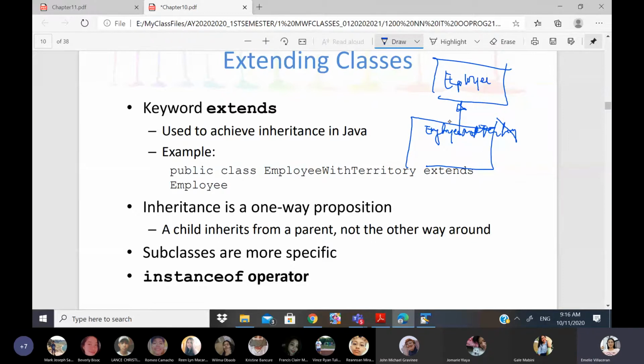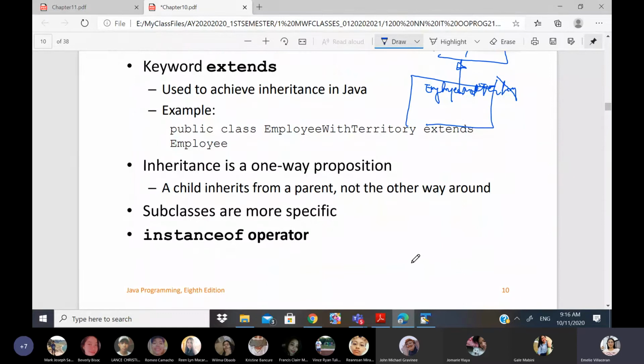But with regards to the properties, if you are a child of somebody who has lots of properties, you can inherit those properties owned by your parents. Humans are not single inheritance. It is multiple inheritance, because every human has two parents, the male and the female. So you have the mama and the papa. Okay, so again, inheritance is a one-way proposition.